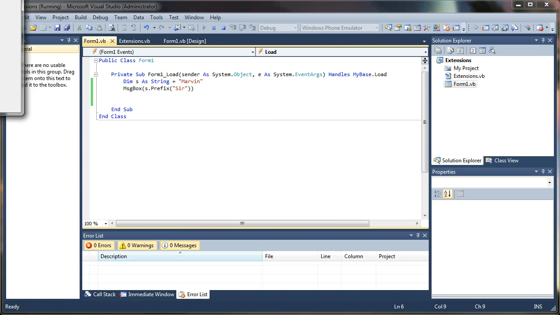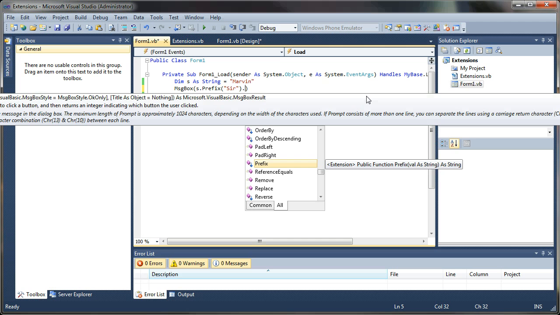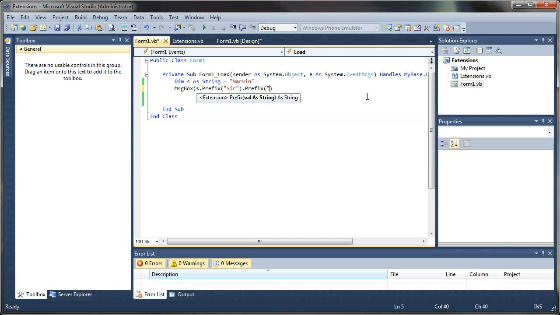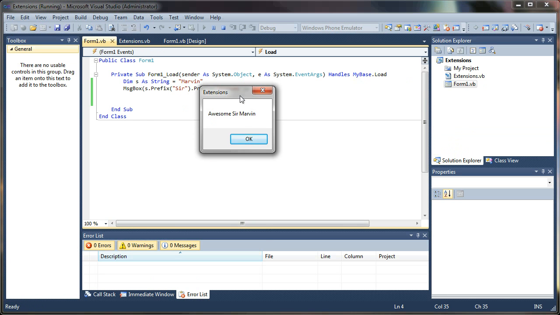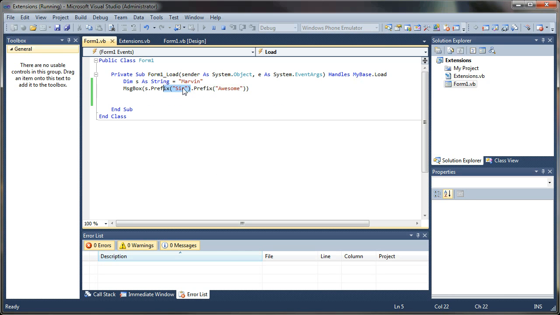Now the cool thing about this, as long as we're in a string data type, we will have access to that. So we could actually keep adding on more prefixes. You can add more than one prefix. So we could do this. The awesome Sir Marvin. Notice how the last one was added before the first one. So that's something to keep in mind, the order in which these are added. The last one's added first, and the first one's added last. It just goes down the chain.